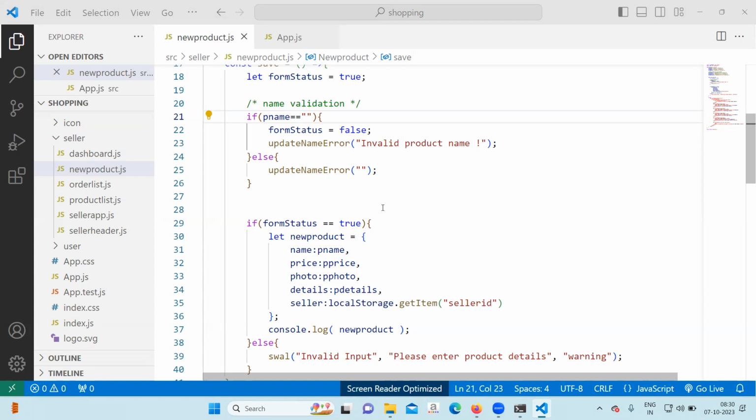Try to find out what is the error. Code I have written, I'll give you, you can fix in 1 minute. But what is your contribution? Sir, in Swal I'm getting error. Have you installed that? You have to install it.